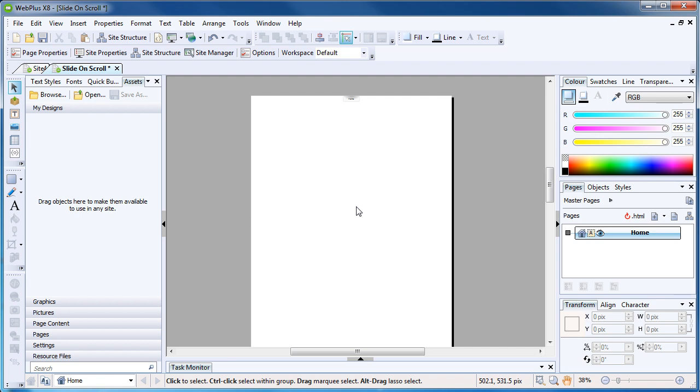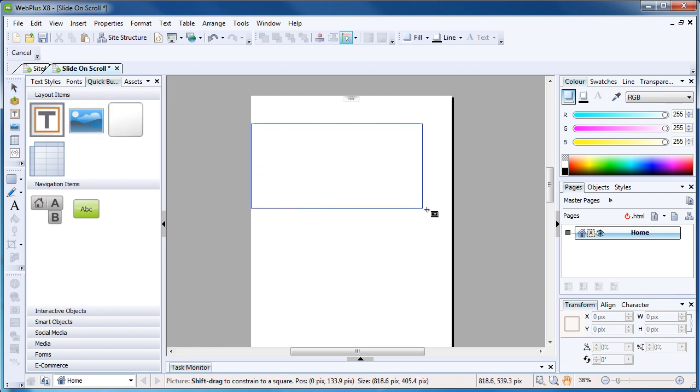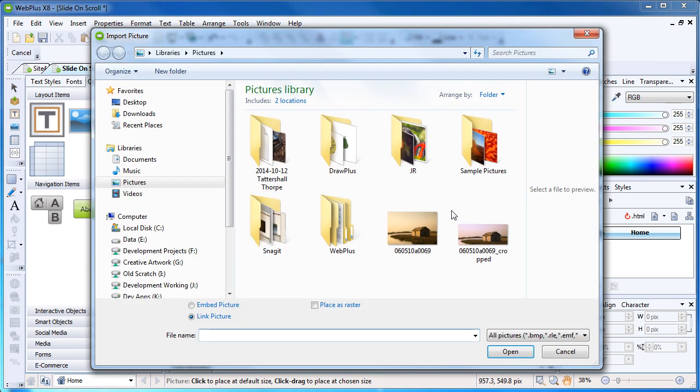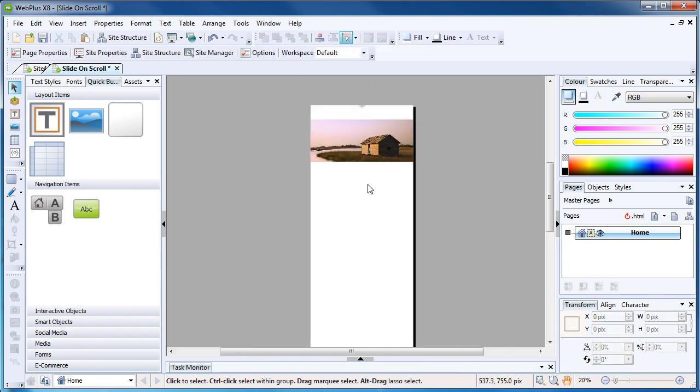To begin with, we'll keep it simple and animate a picture to slide in. From the Quick Build tab, click and drag a picture frame onto the page. From the Pictures folder, we will add a picture onto the page. We will also want to drag the picture far enough down that we will have to scroll to it within a browser.